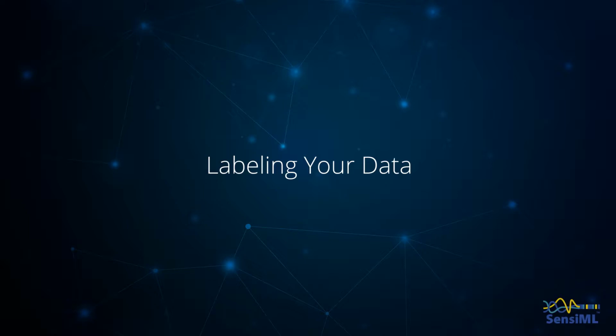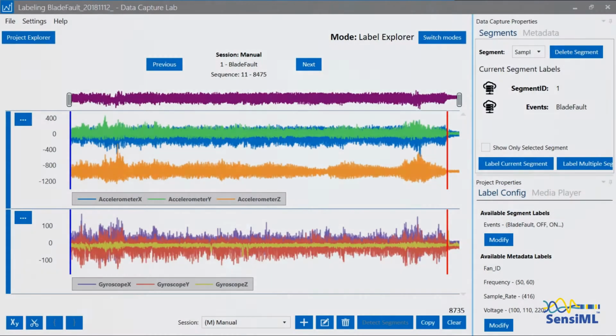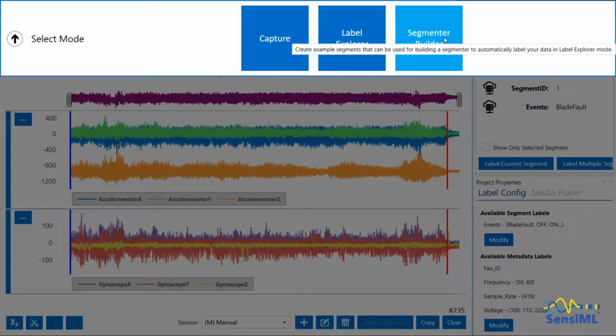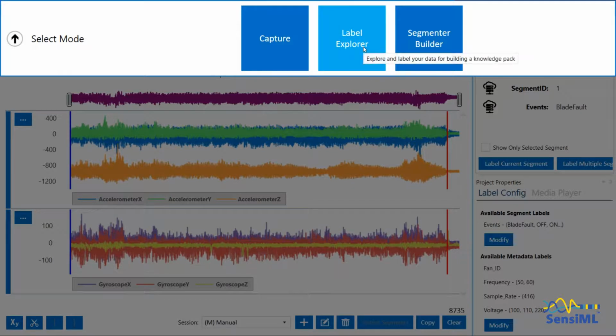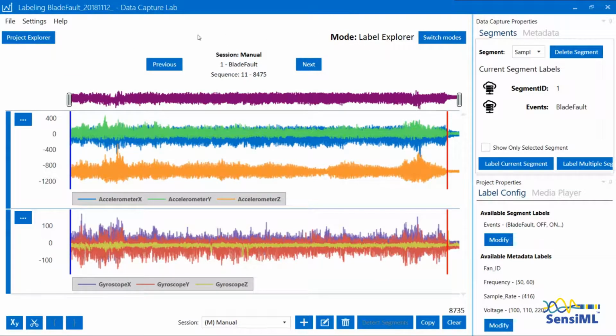Now that we've gone over the basics of capturing sensor data, let's go through the process of viewing the files we've captured and labeling the data so that we can build our machine learning models. First thing you'll need to do is to switch to the Label Explorer mode. Within the Label Explorer mode, on the left side is the Project Explorer.